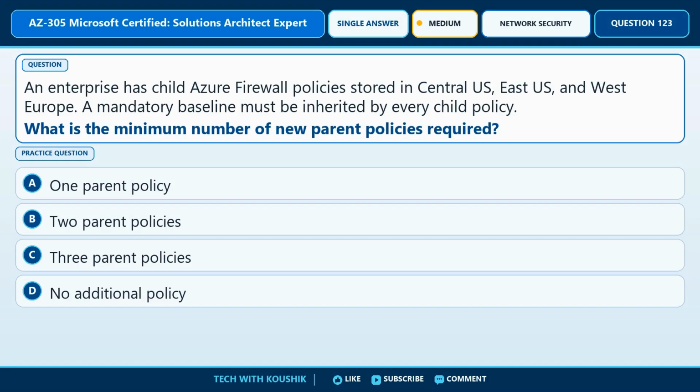An enterprise has child Azure firewall policies stored in Central US, East US, and West Europe. A mandatory baseline must be inherited by every child policy. What is the minimum number of new parent policies required? Review the options. Option A, 1 parent policy. Option B, 2 parent policies. Option C, 3 parent policies. Option D, no additional policy.